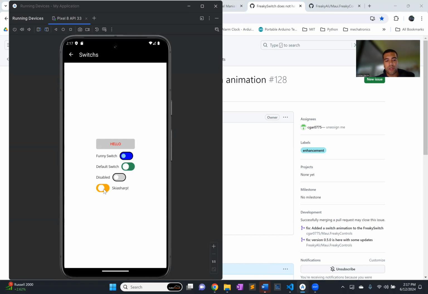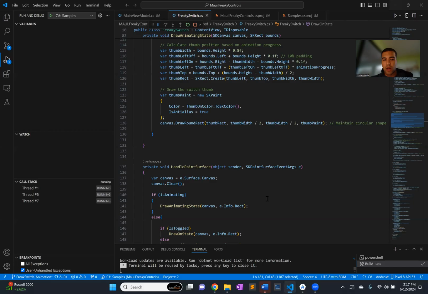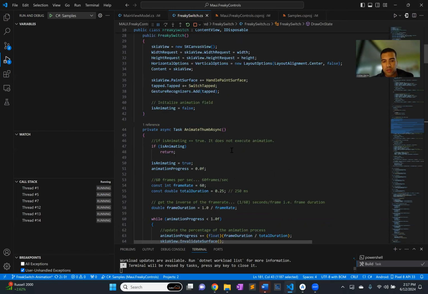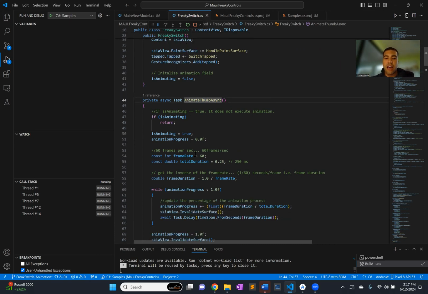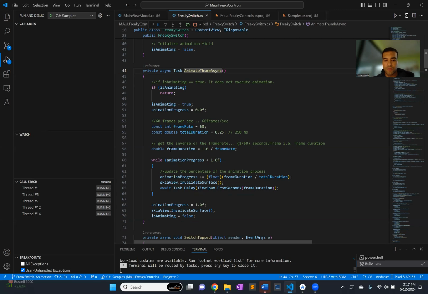The screen recording and the sharing kind of make it a little bit slower on this emulation, but there are calculations going on with that, which I will show now in the code. So I only added two methods, really. I added AnimateThumbAsync, which is an asynchronous method that basically calculates the percentage of the animation progress using our desired frame rate and the total duration.